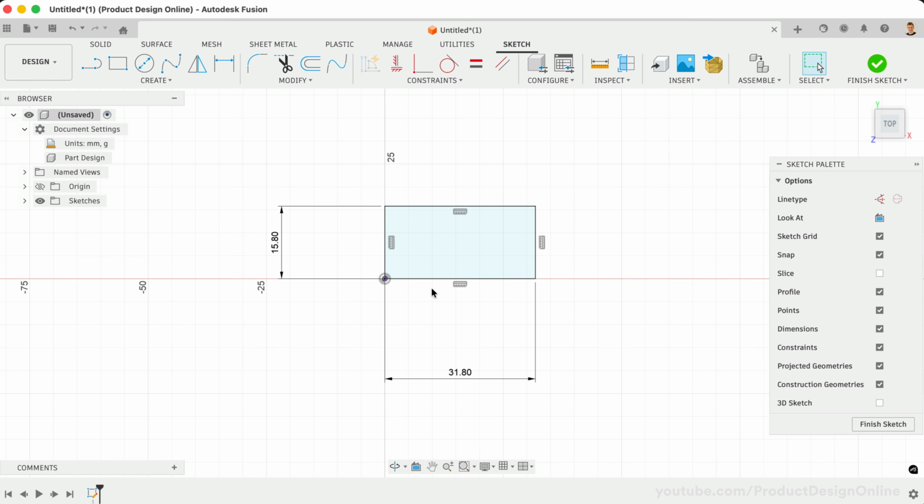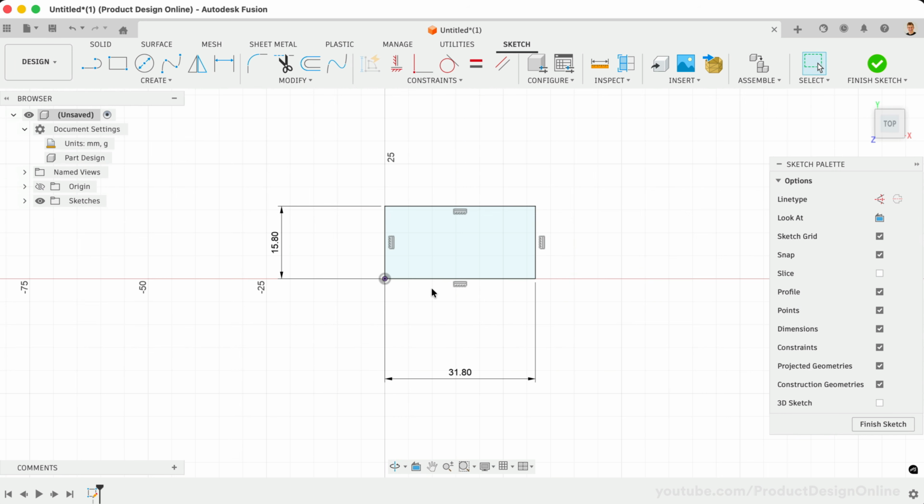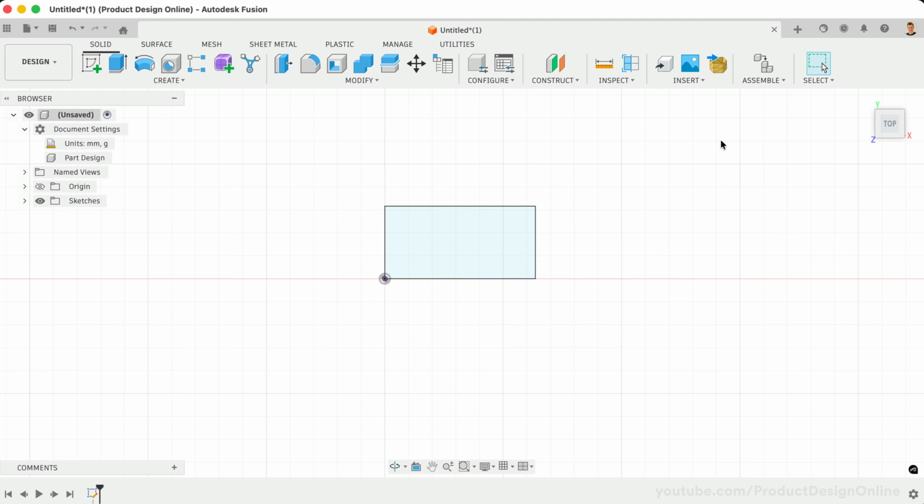In Fusion, black means the geometry is fully constrained, while blue means it could still be moved. We'll master this fully defined state in the coming days. Once your sketch is ready, look for the Finish Sketch button in the top right. This is your exit door back to the 3D world. Fusion needs to know you're done sketching before you can use 3D tools.